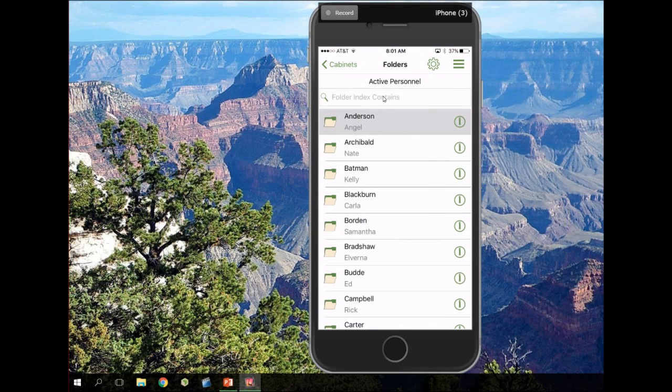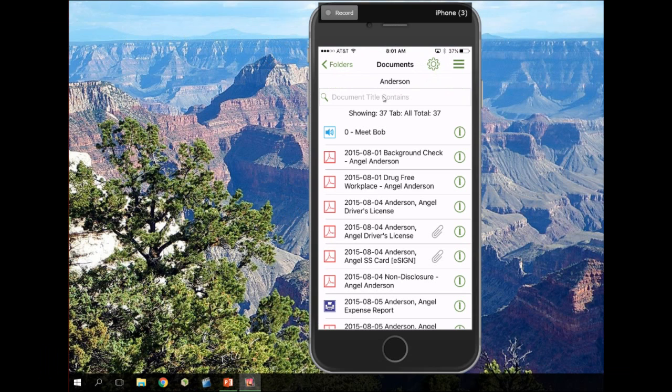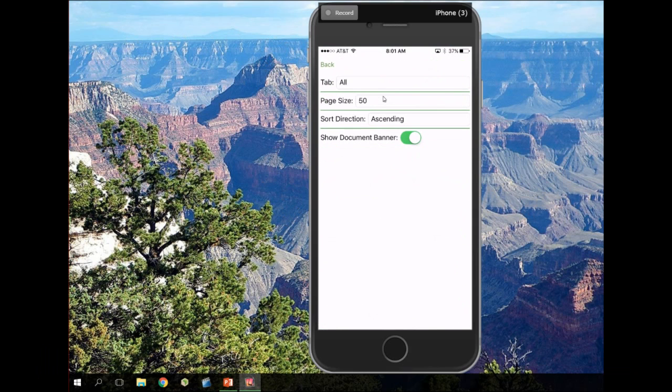So we'll go back to the folders display. So you just tap on the folder name, and it's going to open up the folder and show you a list of documents. It's defaulted to the All tab. If you hit the gear icon, you can select which tab that you want to go to. So you just tap that. You get that scrolling list. We'll just keep it at All.